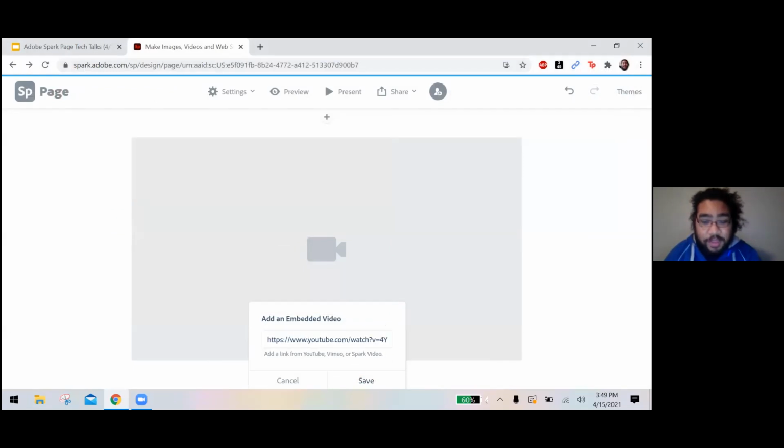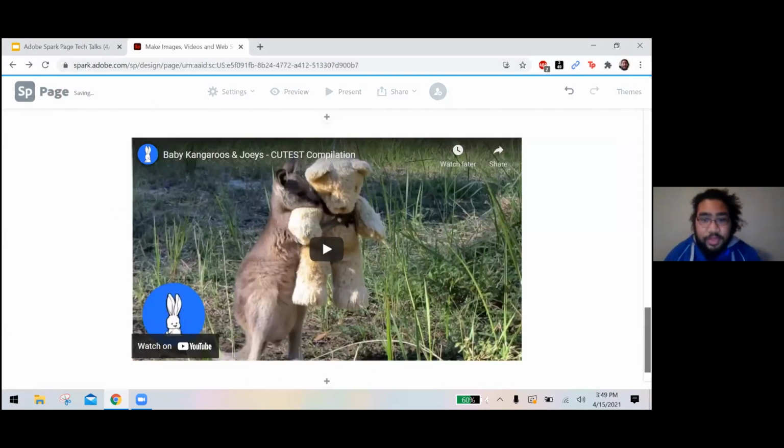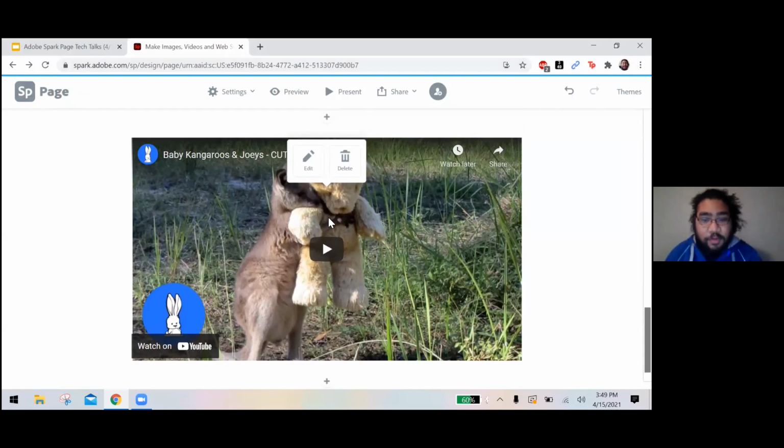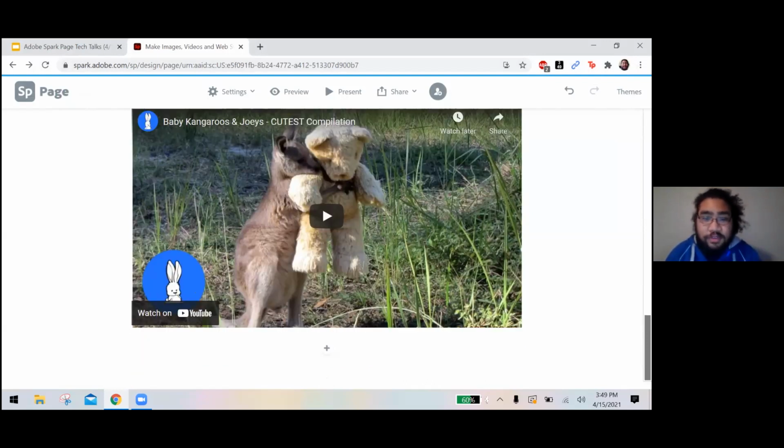So I'm going to copy, paste, save. And real easy, I don't have to mess with embed codes or anything. I just have to copy the address link and then dump it in there, and it does all the adjustments for me. And I could see it automatically works for me. And if I ever need to adjust any of this, I can either edit this video to change it for a new one or delete it. Always an option with a simple click.